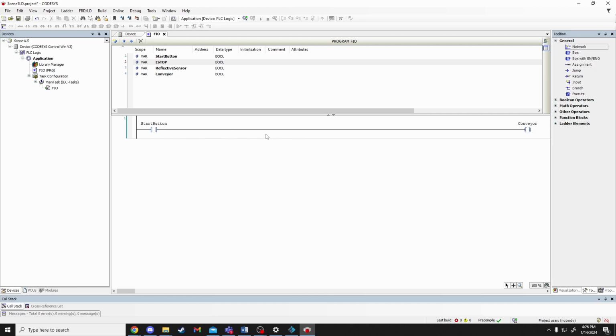Another thing we want to happen though is that when we press the emergency stop button, we want it to turn off. So let's add a contact here.